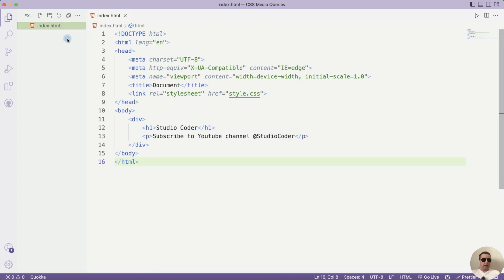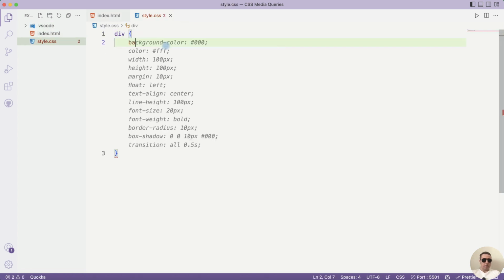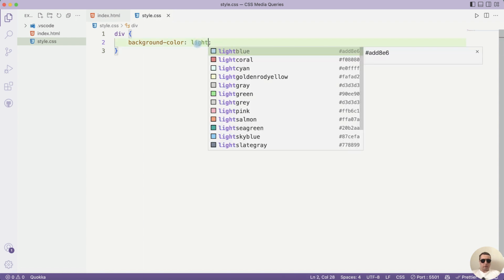First, let's add the new CSS file, style.css, and let's add the style for this div element. Right, div, let's add the background color. Okay, the color is light gray.